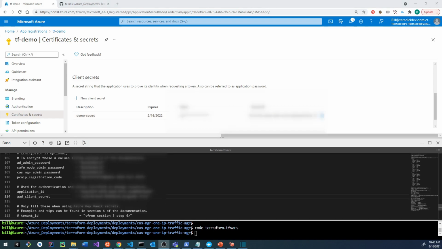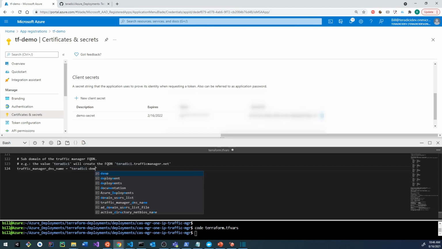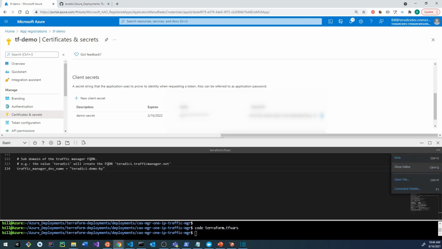Okay, so there's just one more variable that you need to fill out here, and it's the Traffic Manager DNS name. This will just be the DNS name that you log in with from the PC over IP client. So it'll just be dnsname.trafficmanager.net. It does need to be globally unique, so make sure you pick something that isn't too common. I'll just pick Teradici Demo BY, and hopefully that isn't taken already. So that should be all the variables that you need to fill out.